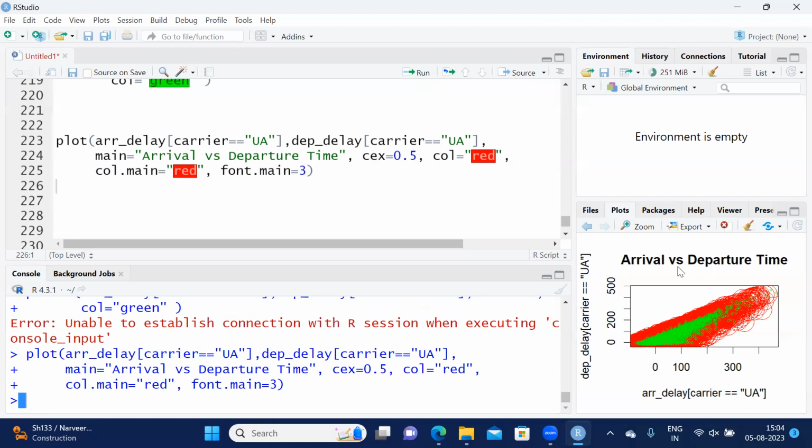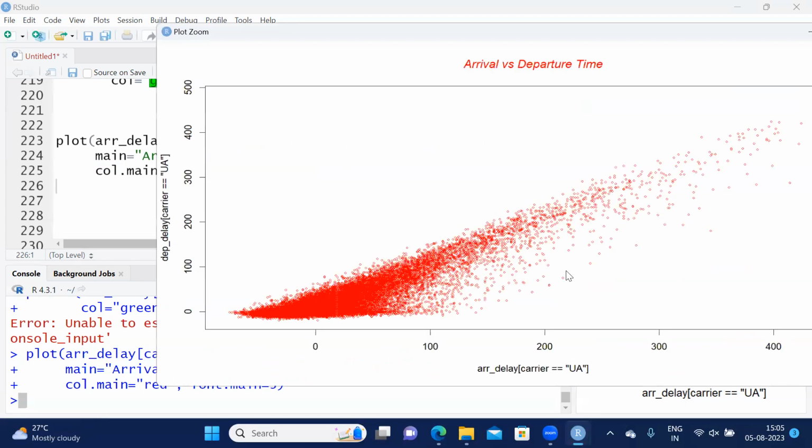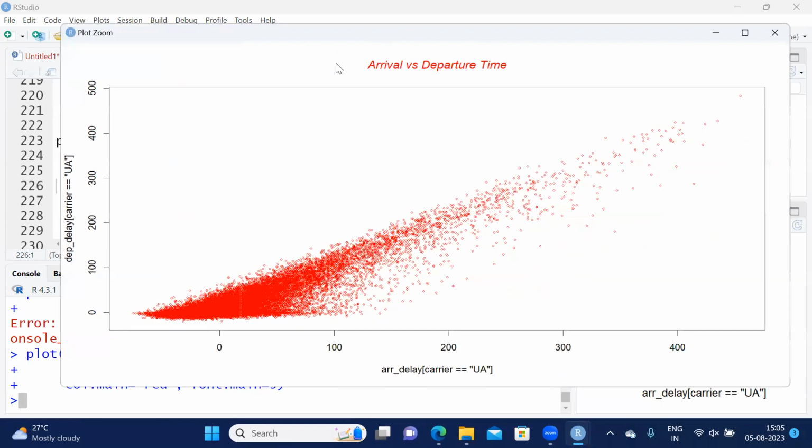I should be able to see a visualization with a graph. It's still taking some time. Let it complete, everyone. Now I clicked on zoom and it should show me a visualization having markers only in red color. Let it come, because as you know, there is a lot of data. You should be able to see something like this.